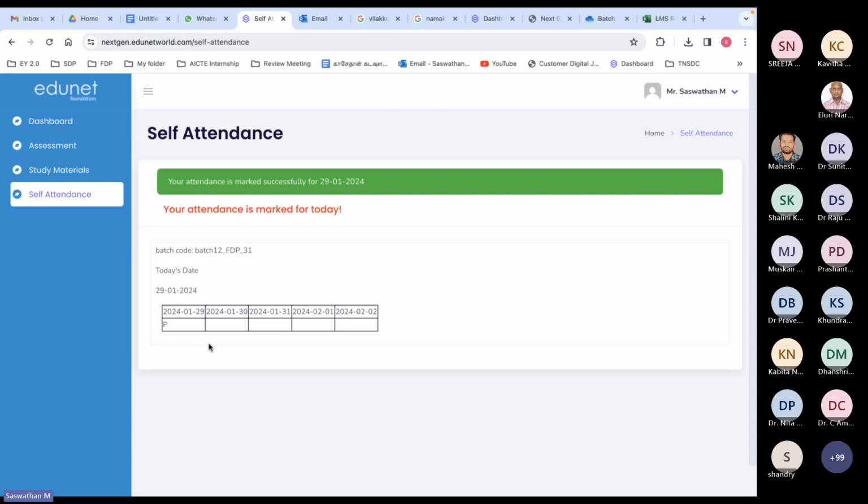Only the next day, if you open your LMS tomorrow, again it will mention absent here, and there will be a button called mark me present. You just have to click that, and automatically you will be present here. One thing is you cannot mark your attendance for either tomorrow or yesterday. You can mark your attendance only for today.